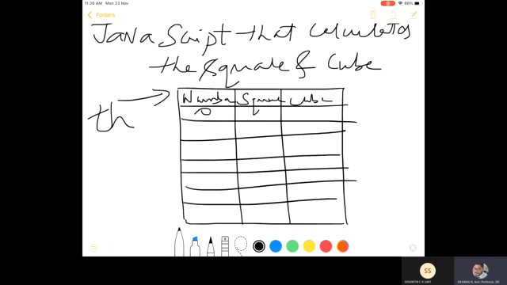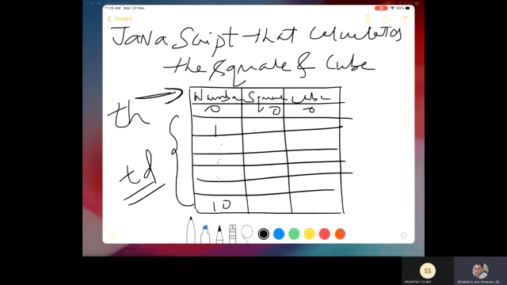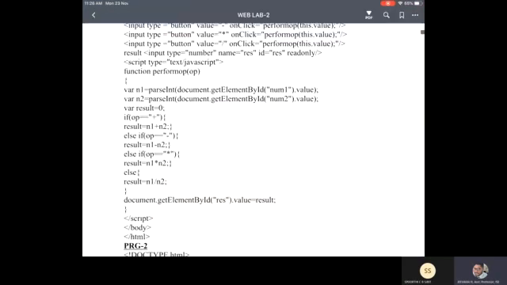You have to calculate the values 0, 1, up to 10, and calculate the equivalent squares and cubes. This is all table data. This is called a table data. This is a table header. This is a table data. Now we'll go with the code, then you can understand how it works.